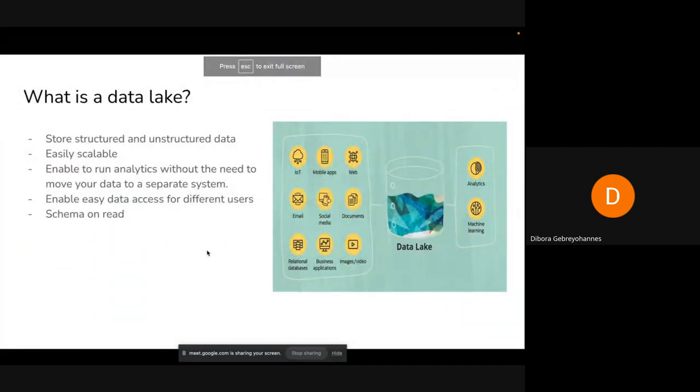Yeah, so as I say, you can store any of your data in your data lake. So it makes it very scalable, and you'd be able to run any analytics or extract insights without the need to move your data to a separate system. It also enables easy data access for different users. And the main thing that makes data lakes special is, as I say, because you can store any type of data in them, the schema need not be specified beforehand. You can store it and then decide what to do with it later.